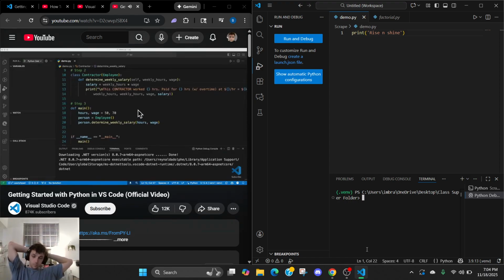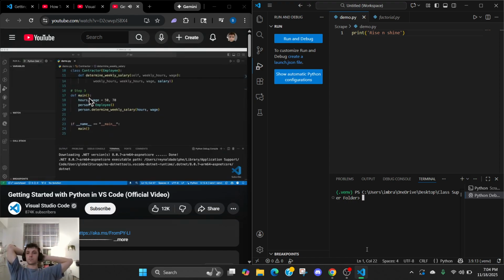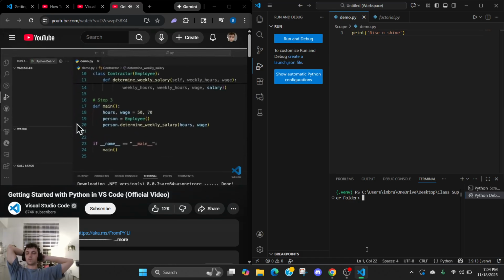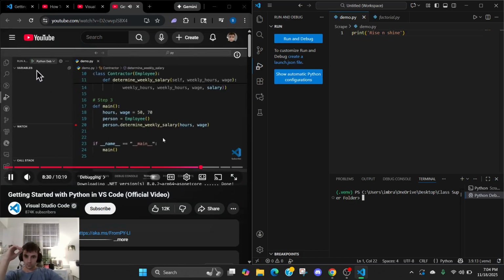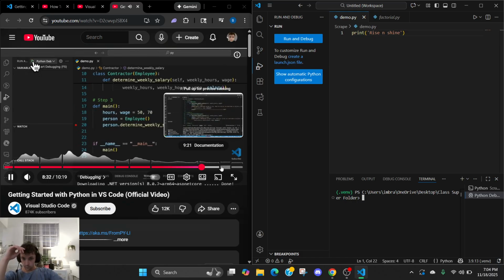For now, I want to go ahead and just demonstrate the debugging process by first setting a breakpoint on line 20, and then on the left-hand side, clicking on the Start Debug.